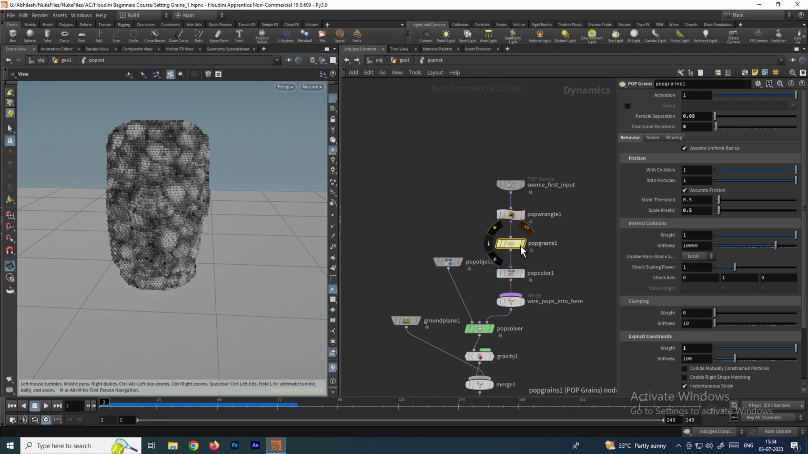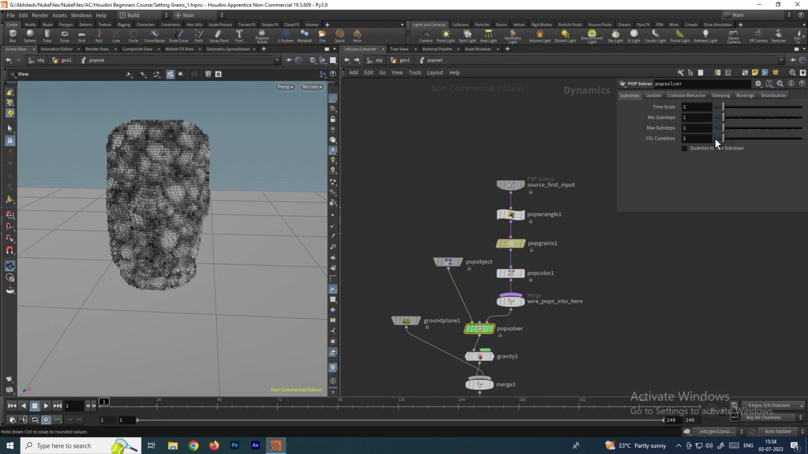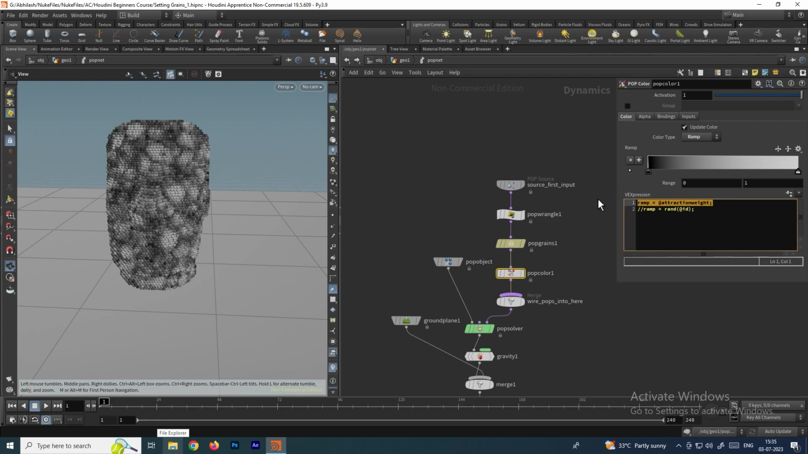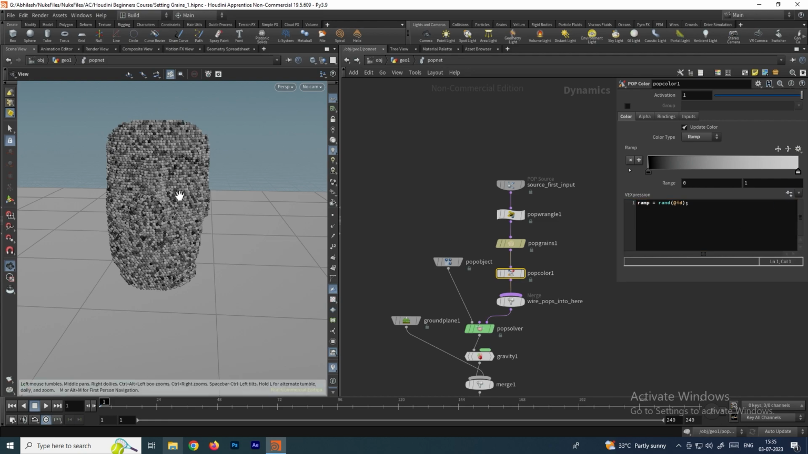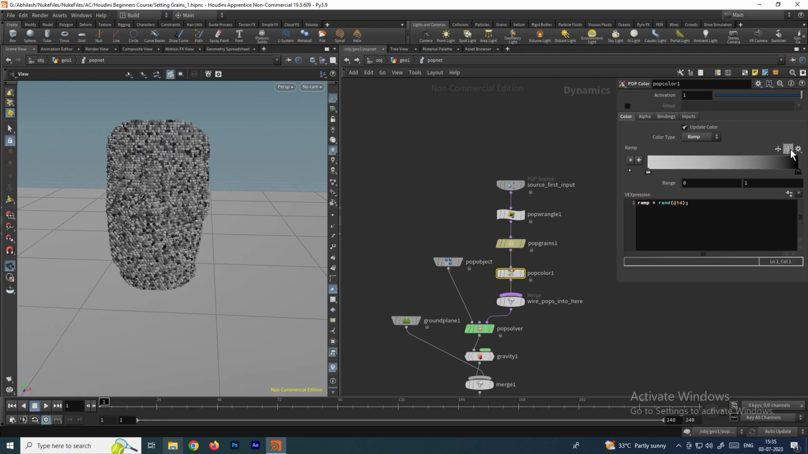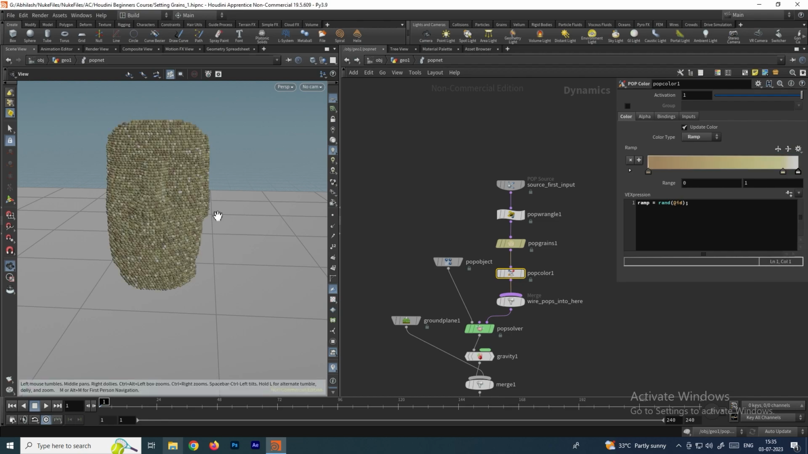Now I will go to the default values. In the pop grains, I will give the value 20, and in the pop solver I will give the substeps 10 by 10. Also in the pop color, remove this and give the color to this, ramp color. Now we got this color. Here we'll select the sand preset. If I go to this, you can see there is a sand preset.